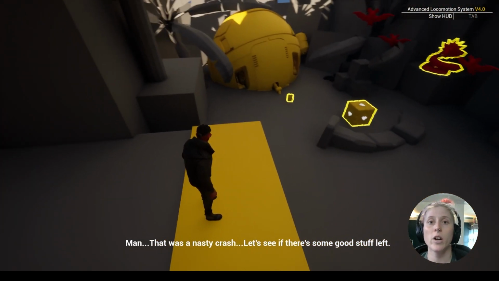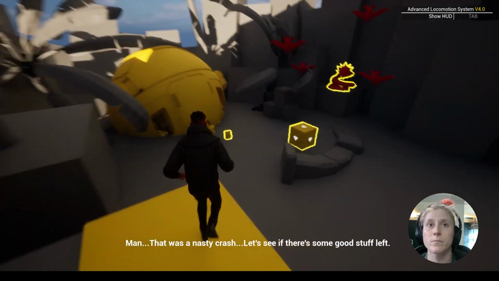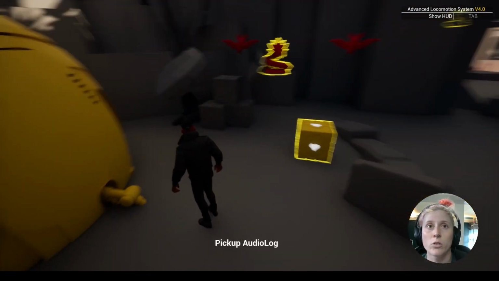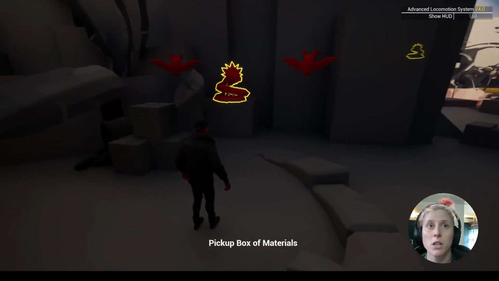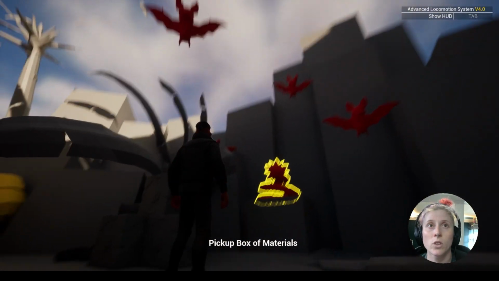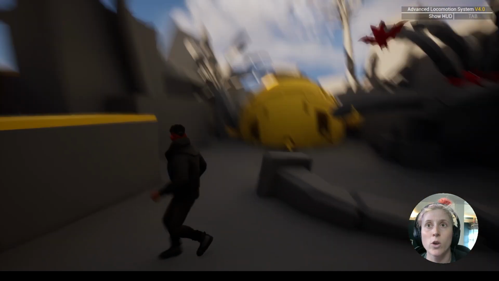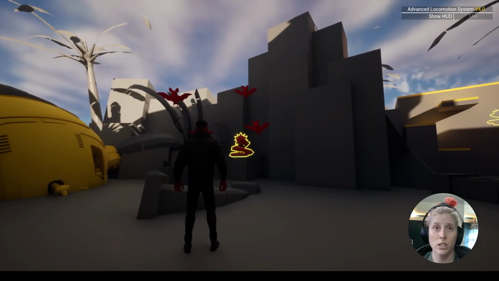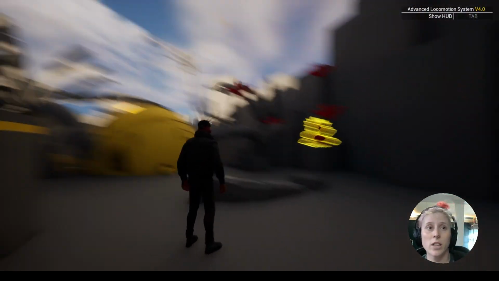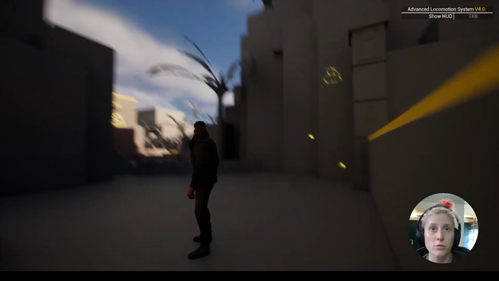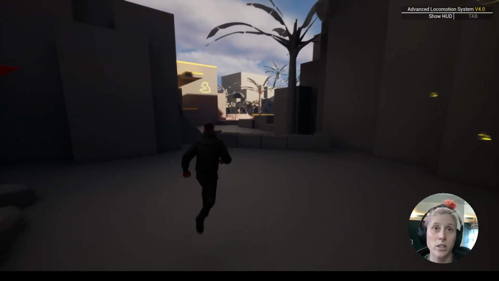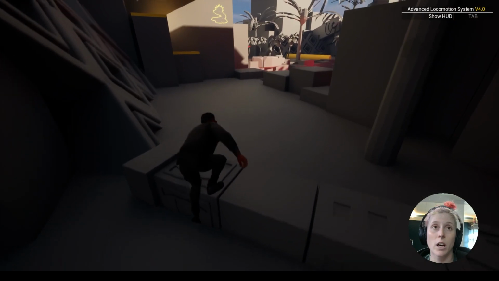Man, that was a nasty crash. Let's see if there's something good. Another audio log. Pick up some bucks of material. And another nest. So the idea was that, I don't know, maybe they crashed and they didn't have a gun, and so they got wounded by those enemies, and they died a little further or something. I don't really know. It's been a while. I haven't been there.